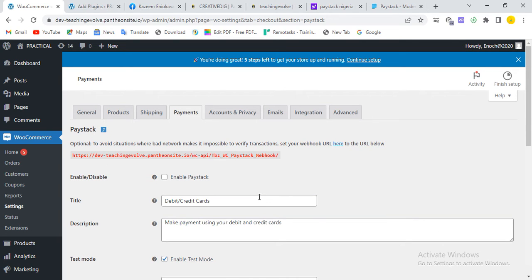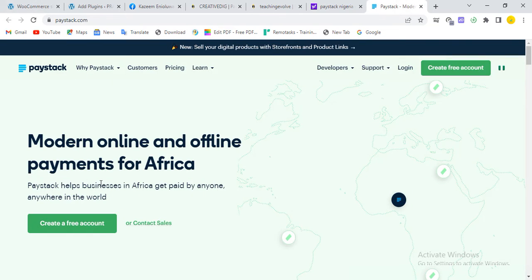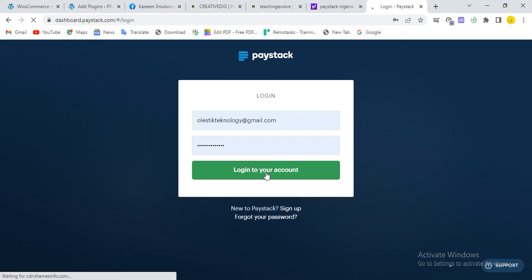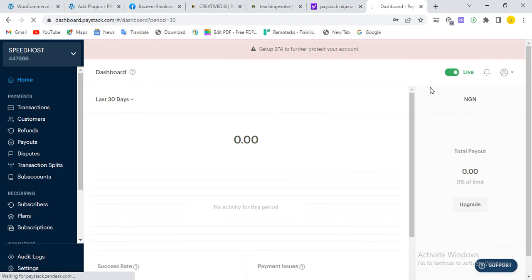Now that we have installed Paystack, you can see that Paystack has been added to our payment methods here. There are some things that you need in Paystack when you register. Let me try and log in. Let me log into my own dashboard account. From here, this is my dashboard.